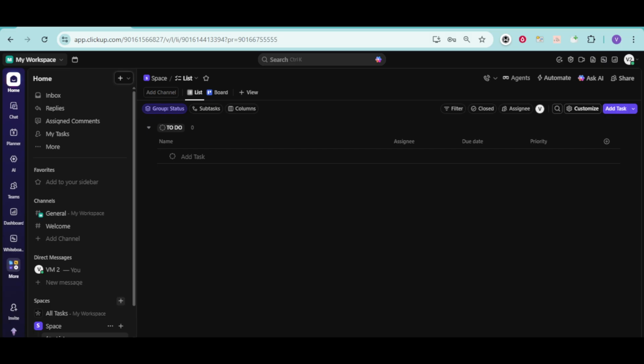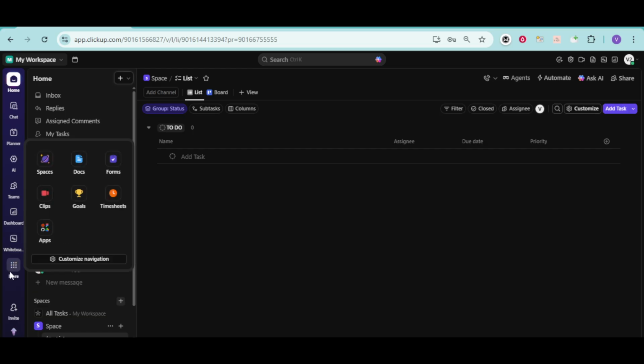Take your time and move your mouse toward the bottom or middle area of that sidebar, depending on how your layout is set up. You're looking for an option that usually appears as 3 dots, or it may be labeled as More. Go ahead and click on that. This opens up additional options that aren't always visible in the main sidebar.